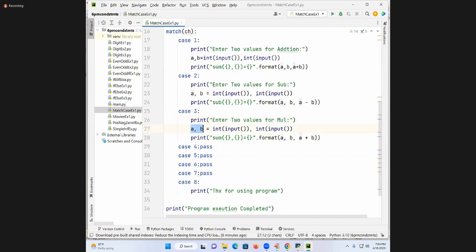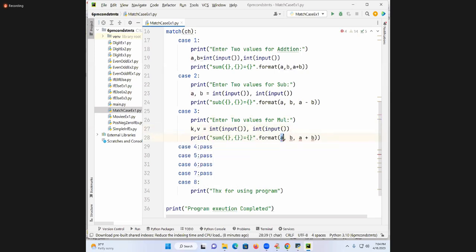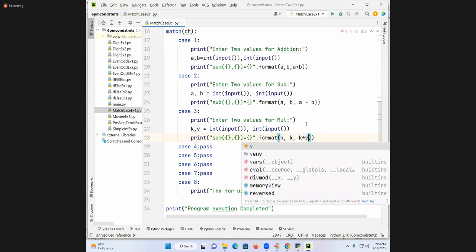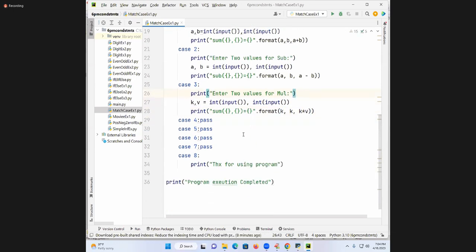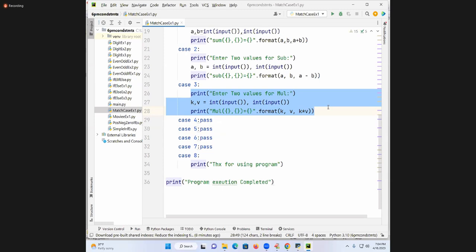No need to take the same A and B, student. You can take K comma V also, no issue. I will take K, I'll take V. And I will take it as what? K star V, I can take it. It is your own choice. Okay. This comes under MUL. Similarly, dot format of K comma V comma, you need to take it.